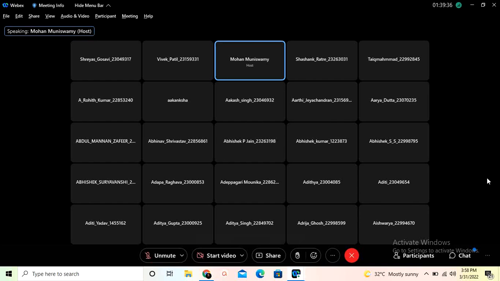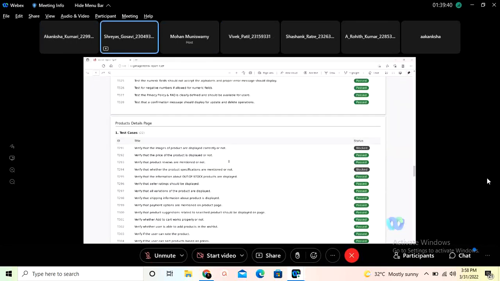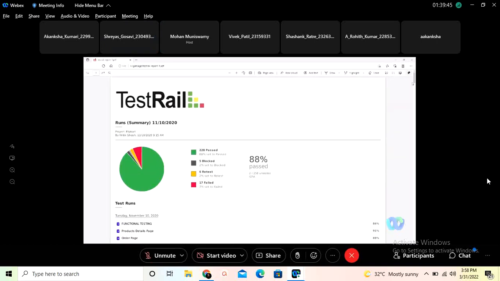Others, what doubts are there? Sir, in automation testing, do we have to learn both white box as well as black box testing? In automation, there is no white box testing.